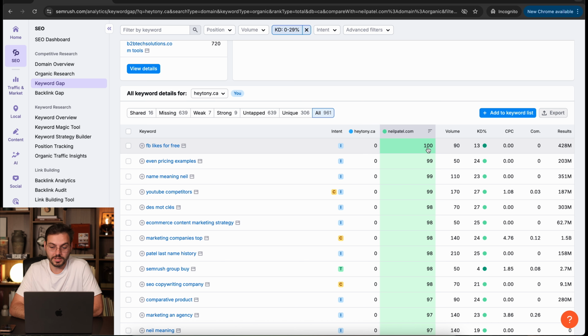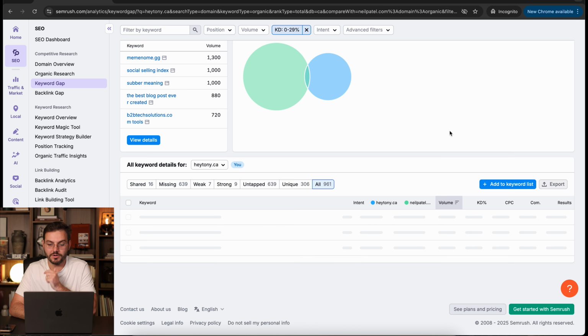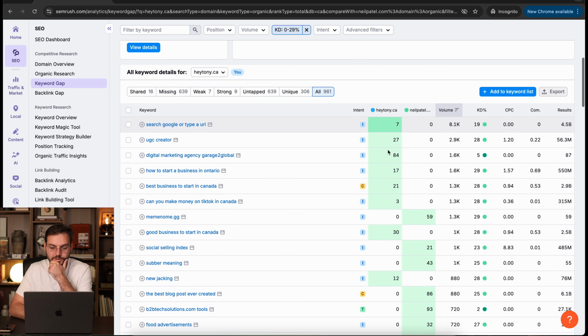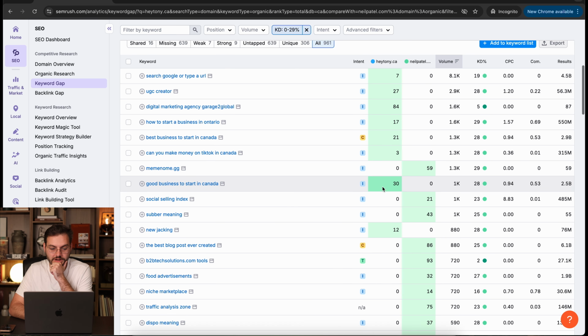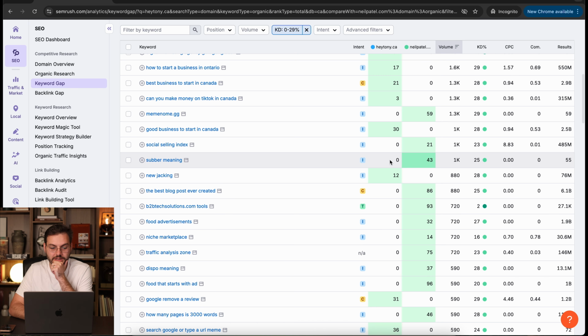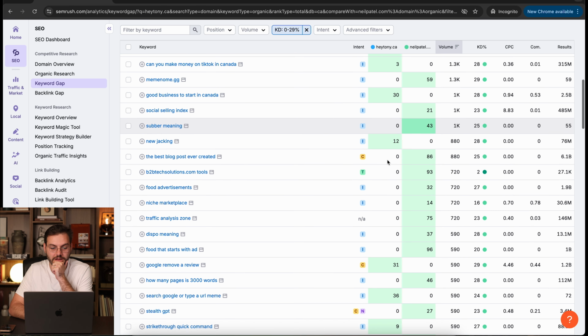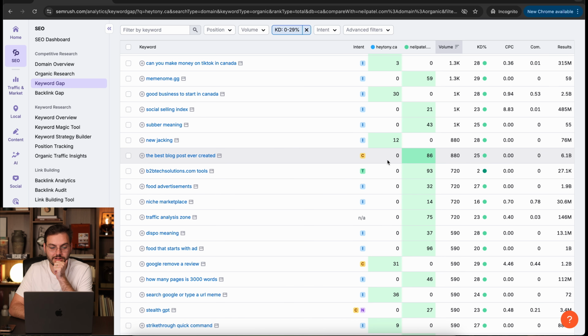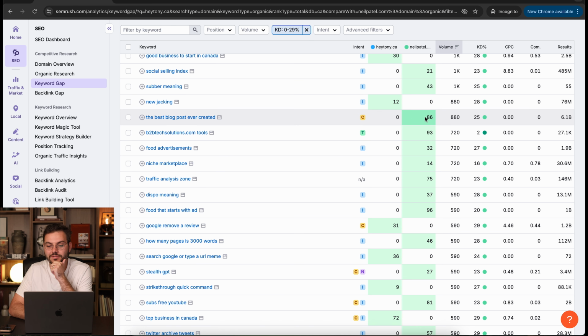So let's see. Facebook likes for free. That's a keyword that he's ranking for. Let's search by volume again. So I'm ranking for these ones. He's not. Let's see here. Social selling index, subber meaning, the best blog posts ever created. And even if they're not ranking well for these, it's still an easy keyword to rank for. So their piece of content could just not be optimized for that specific keyword.